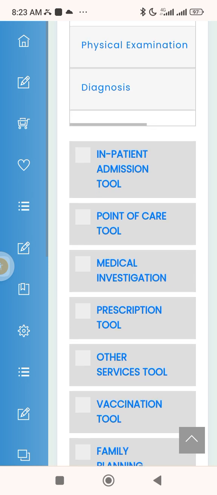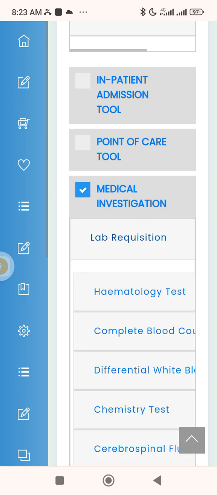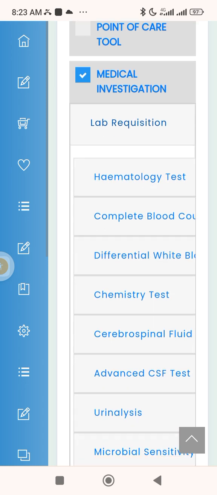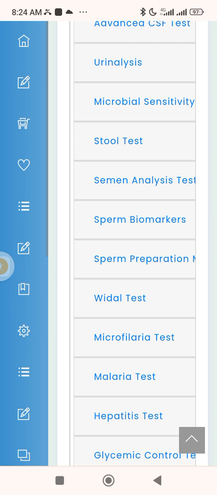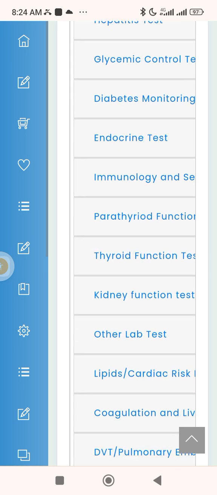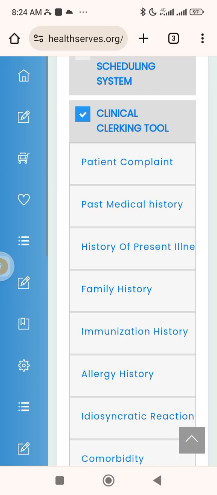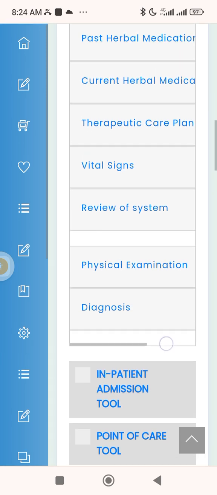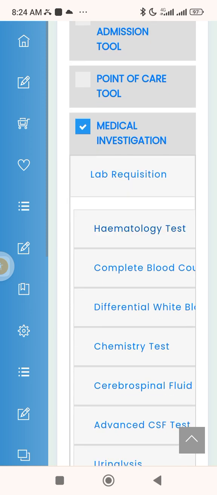So then after doing this, you can now send to lab. Maybe you're not sure of what the problem is. You can use the lab tool. So under here, you go to lab, hematology test, complete blood count, differential blood count, chemistry, cerebrospinal fluid, stool test, microbial sensitivity test, sperm biomarker, sperm preparation, Widal test, microfilarial test, malaria test. So many to do. So once you select all the tests you want to run, let me just do that with just a few. Okay, here hematology test, and I selected hematology.